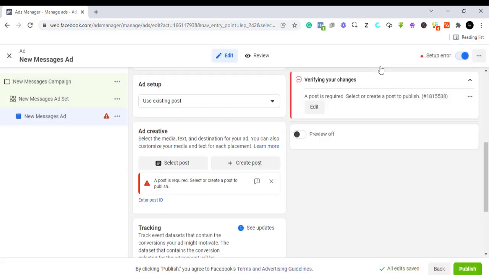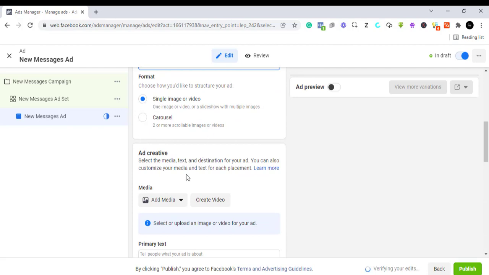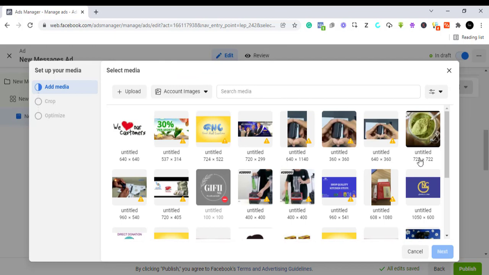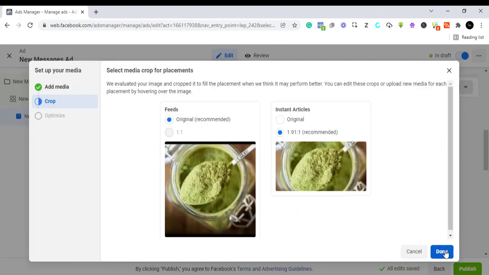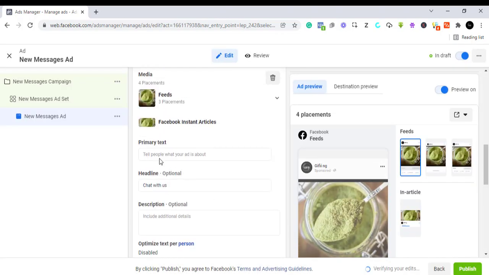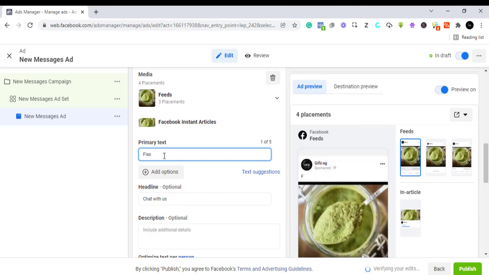We just want to create an ad. So we want to use create ad, and then we are using a single image or video. So again, we select the image we used before. So we select this one and we click on next. You click on done. We don't want to edit anything there. So you put your primary text again, flash sales. You have to write something that is persuasive for people to buy. So what I'm writing here is not what you should write, but I know you know this.